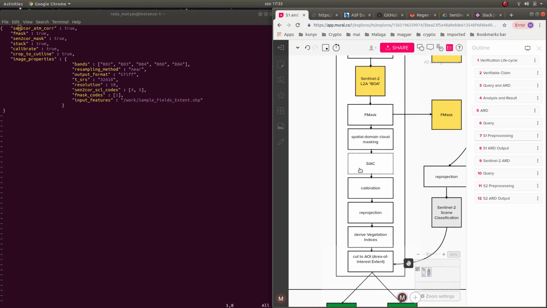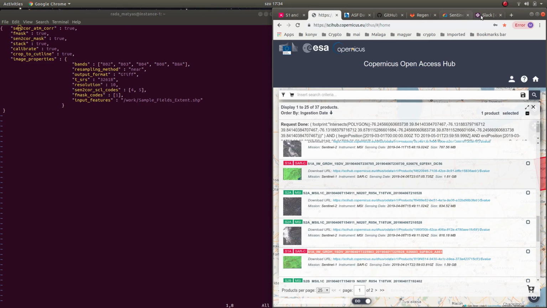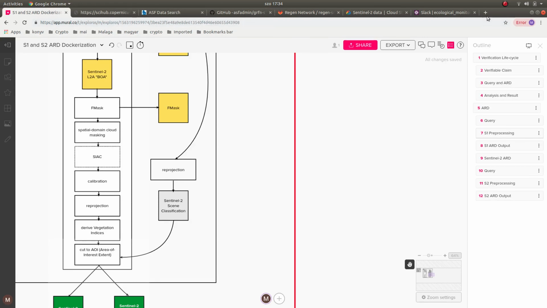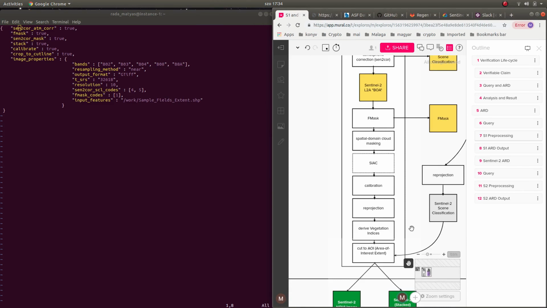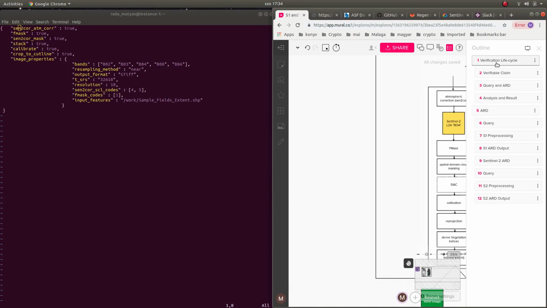But obviously we have to, so this is like a standardized chain at this point with customization like this, with this JSON. I also integrated this crop to cut line option, which will crop out the area of interest from the tile itself, because that's at the end what we want to plug into the analysis layer, if you remember.